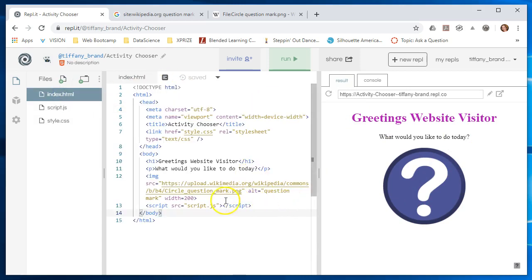So I'll go back here. And so underneath our image tag, I'm going to create, first, some space. I'm going to add a few line breaks here, a couple of breaks. And then I'm going to put in a container for the JavaScript to put the answer that it receives. And then I'm also going to put a button on the page that when the user clicks it, it's going to call that chooseActivity function and get the interactivity going.